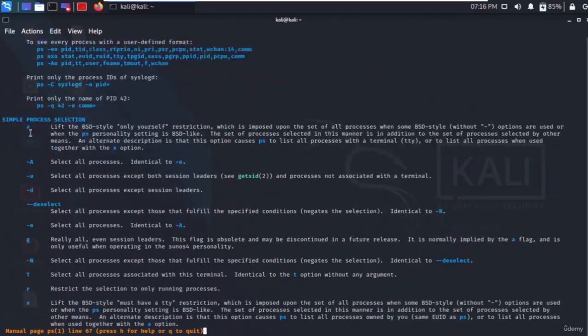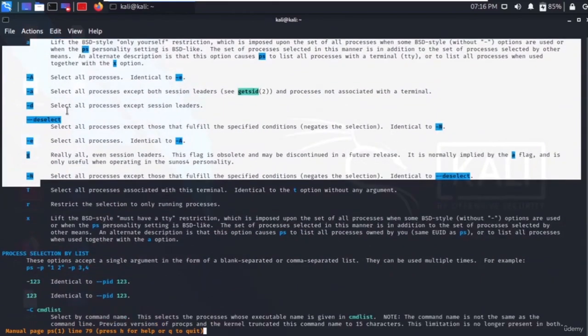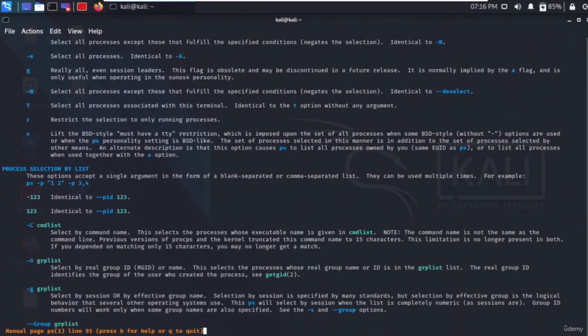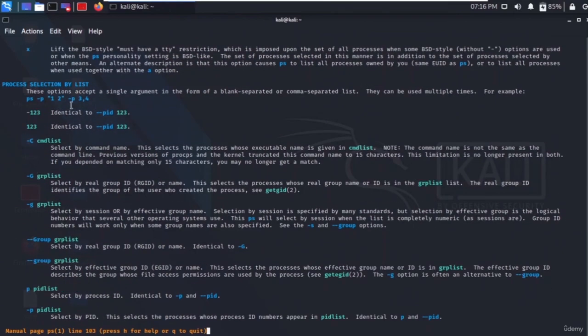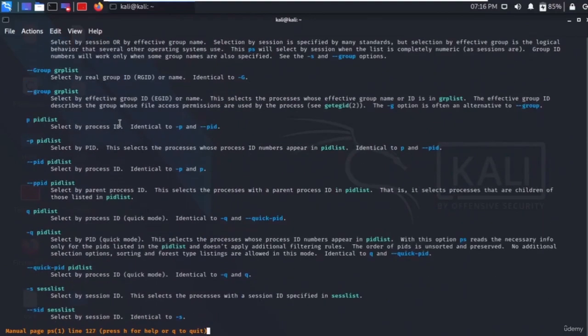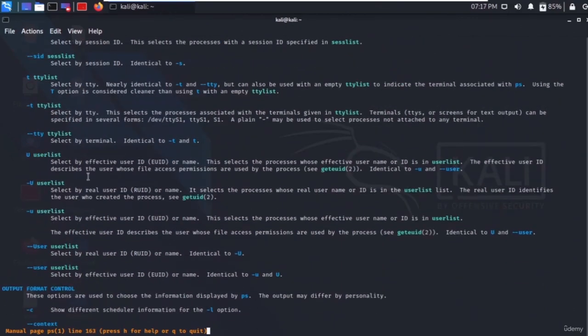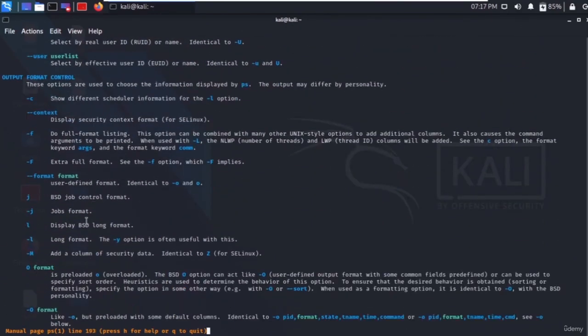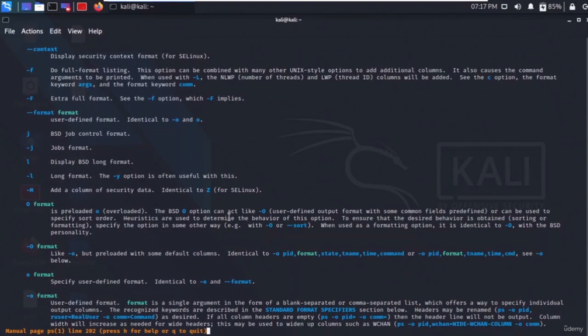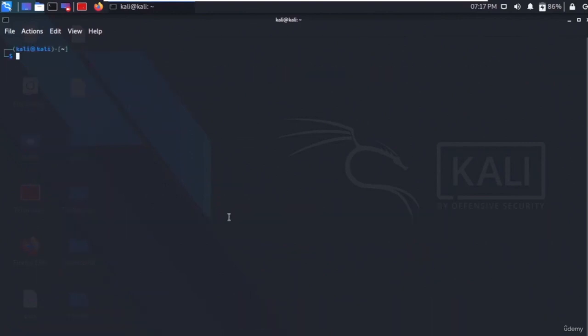You can also see the process selections, the select, the deselect, and ways of matching. So you can use the PIDs of the processes to see the processes themselves. You can also use the u option for user lists, user formats, and anything you want generally. And that is the ps command.